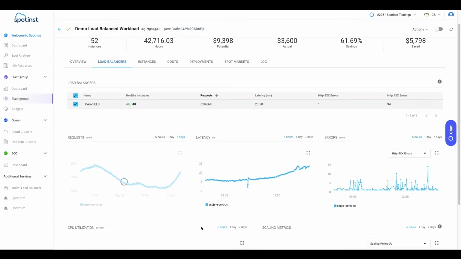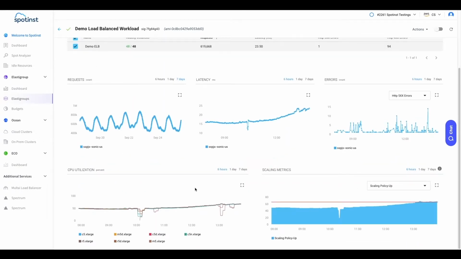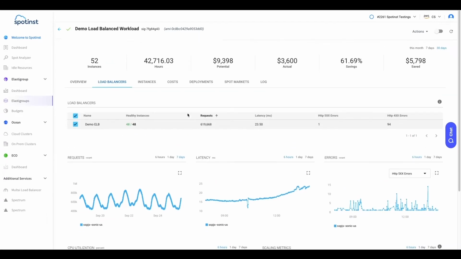In addition, we see the CPU utilization graph of our instances, taken from AWS CloudWatch, and the scaling metrics graph, which we will cover in a separate video. Next is the Instances tab.